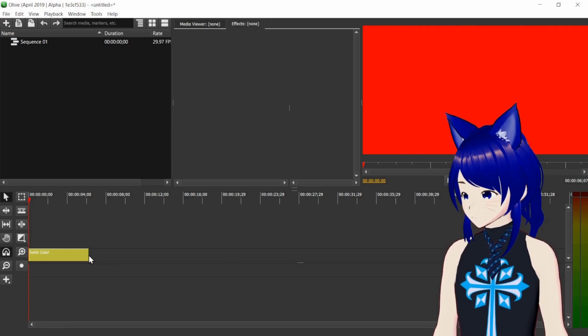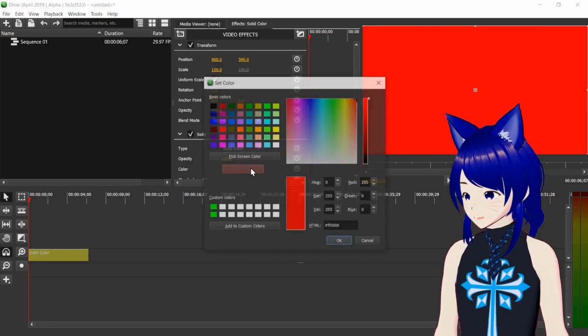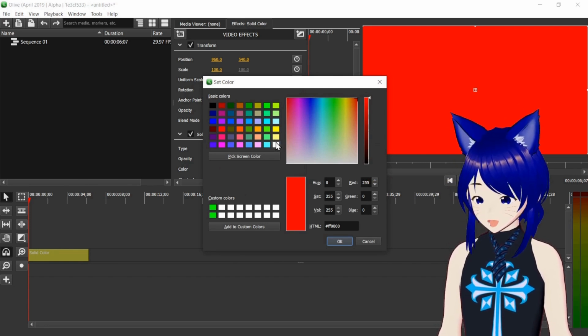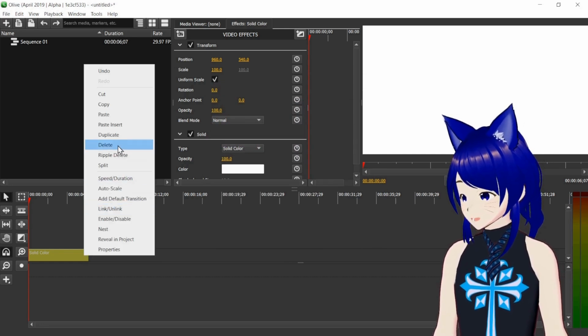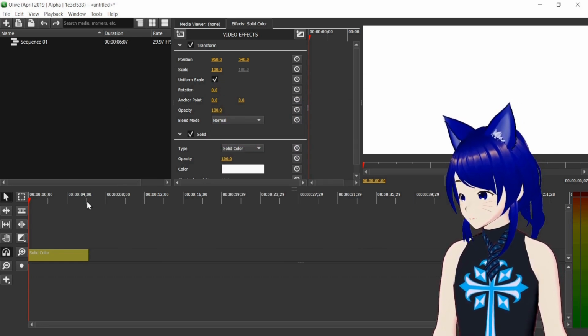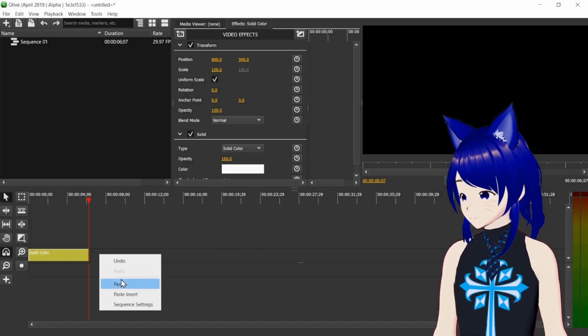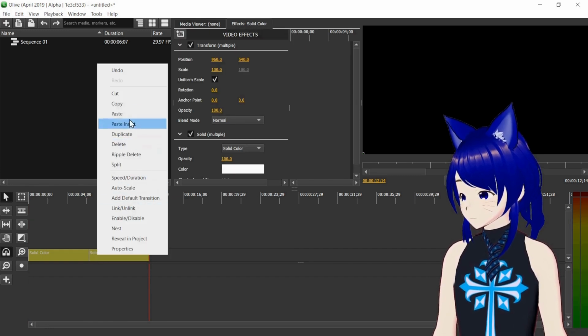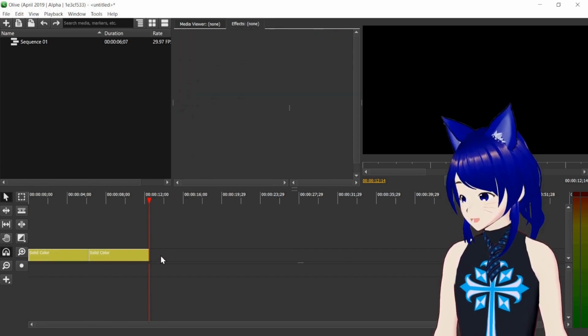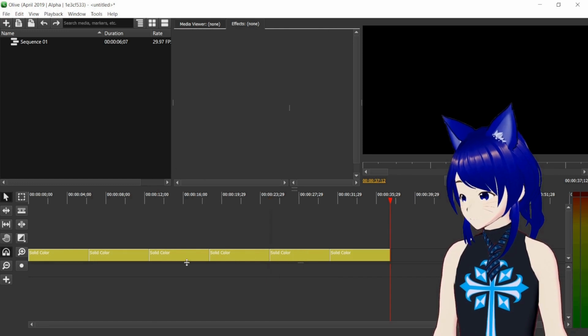Just create a little solid color. I'm going to change the color. Red's a little harsh to look at. It catches your eye though. Go with white, just to have a strong contrast with the black background. I need about 6 of these, and I'm going to kind of cheat. I'm going to highlight both of these, copy them, go back over here, right click, paste, right click, paste.